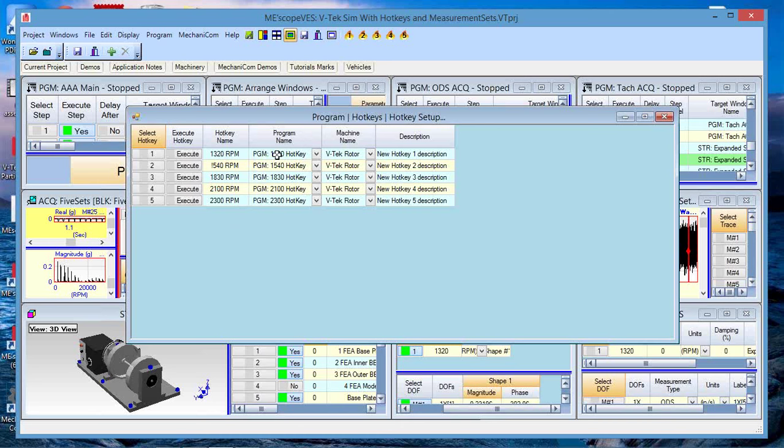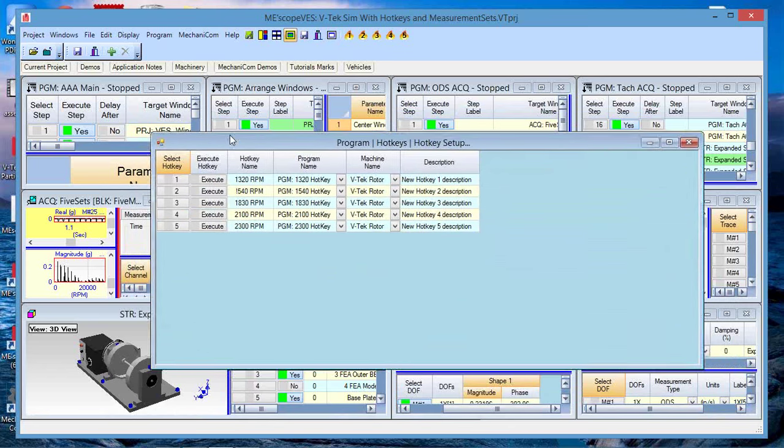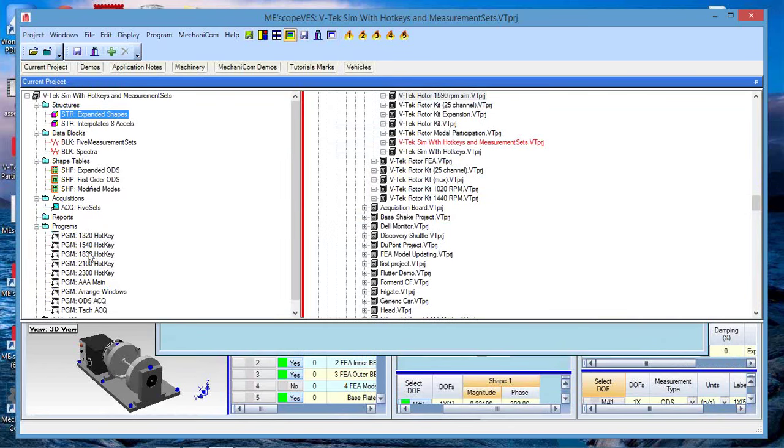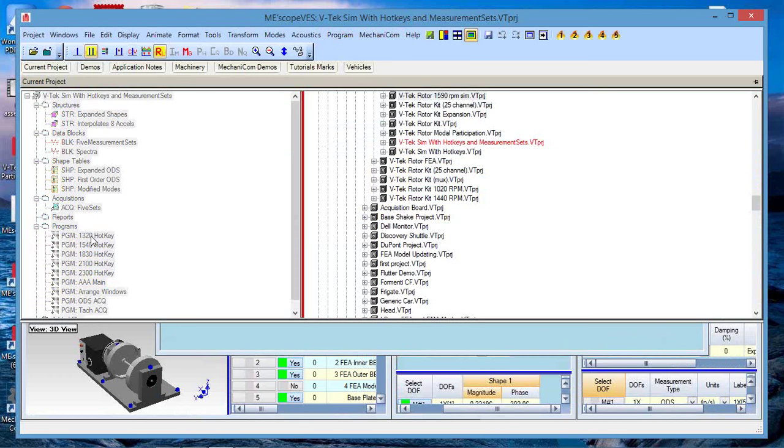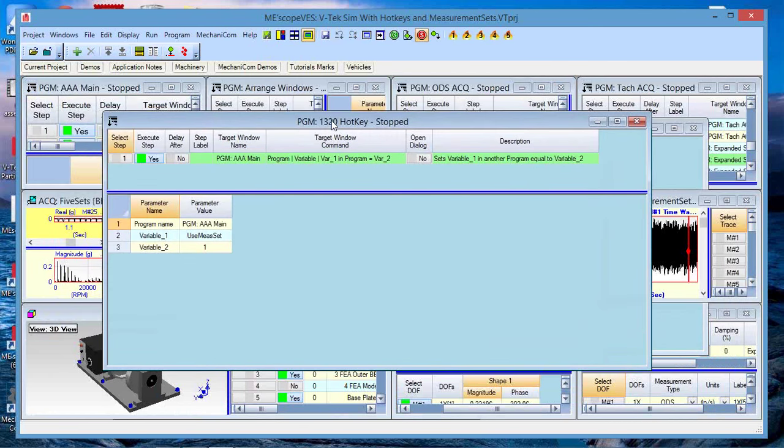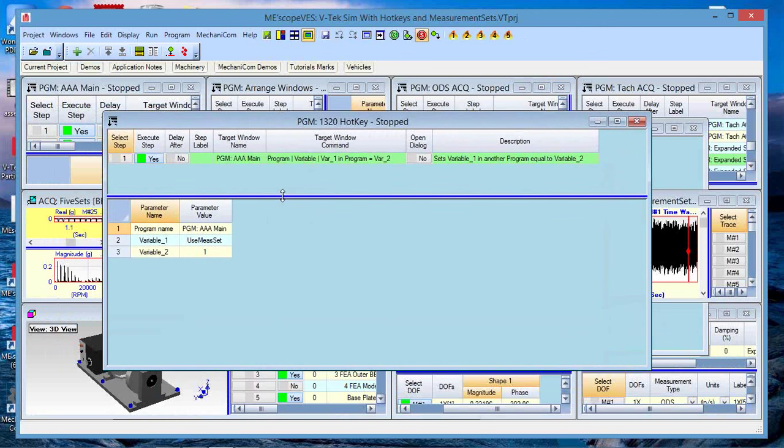Now let me go and open up one of these programs because they're not actually visible here. None of them are visible. So I'm going to go get one. Here's the hotkey 1320. Let's just open that up and see what that looks like. Okay, well that's just a single line program. And what it's doing is changing the measurement set number. We saw in the main program that the acquisition window has 5 different measurement sets in it. So if I press a hotkey, what I'm doing is telling the program to use, in this case, measurement set number 1. Very simple application.